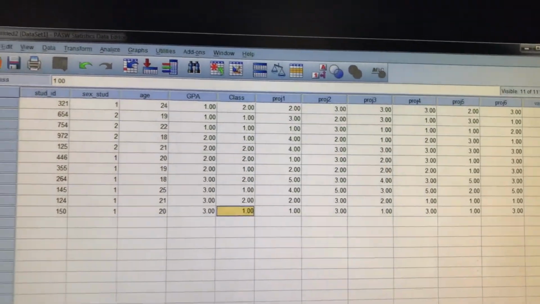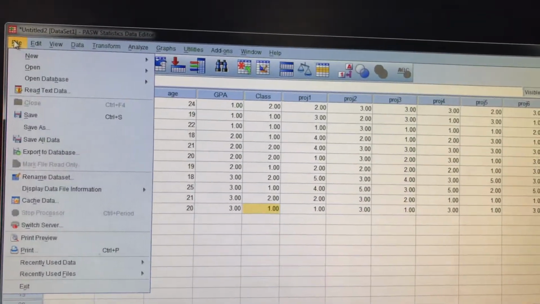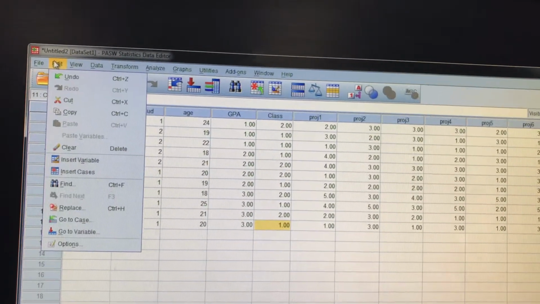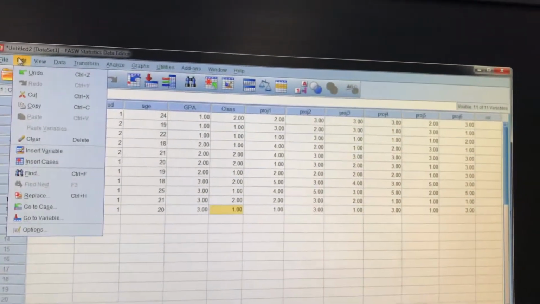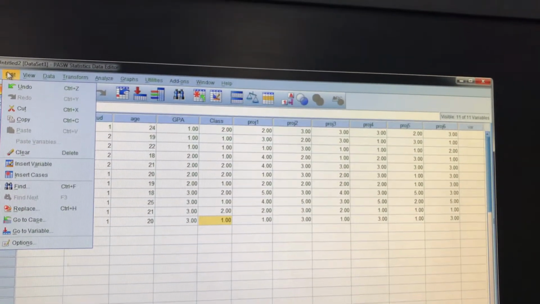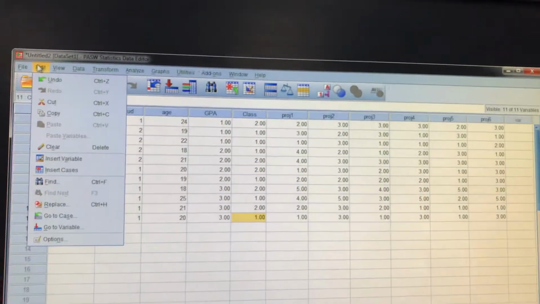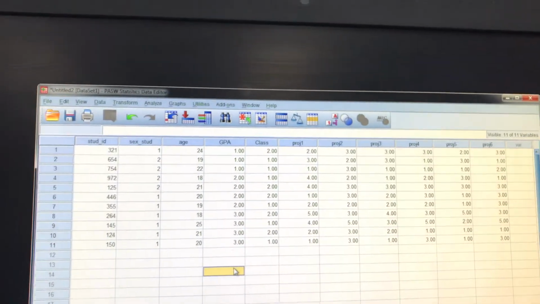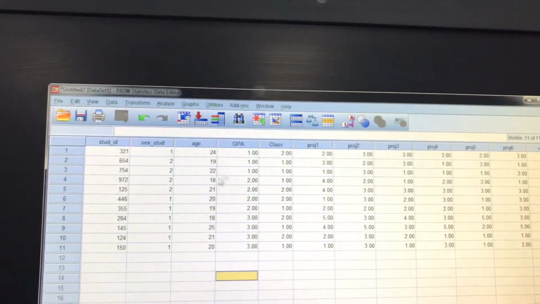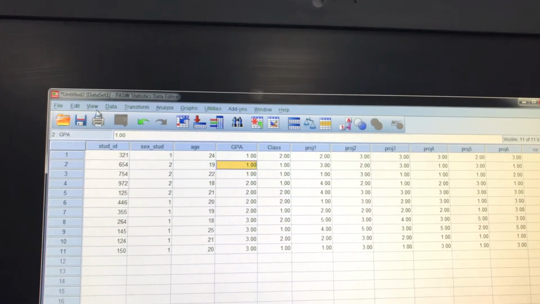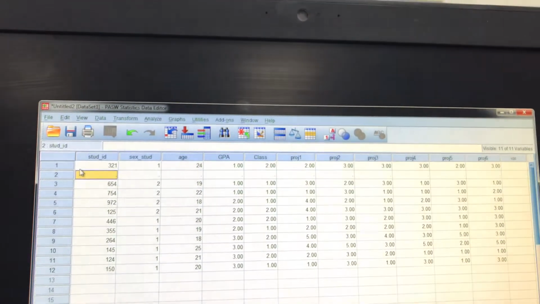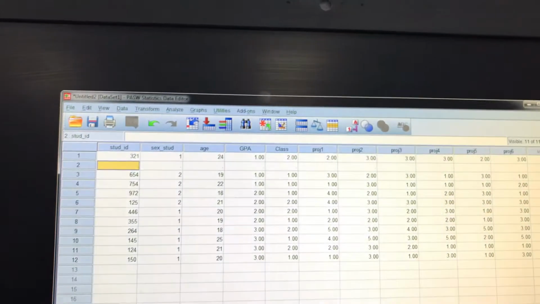We'll come back to that screen later. As well as to edit your data, you would click File, you would click Edit, and you would insert a case or insert a variable, depending on what you're wanting to do. If you're wanting to just add another cell, you would click Edit, Insert Case, and it would open up another row for you.